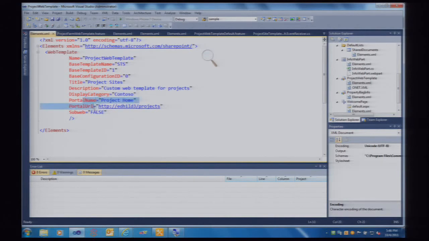And then notice these two properties of portal name and portal URL. Just setting those declaratively gets the breadcrumb navigation to point back. That's the portal connection property a lot of people see in site administration. And I've said that subweb is false. That means it can only be used for root site collections. It should not show up in the dialog for when people are creating subsites.